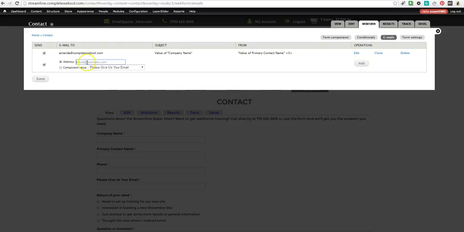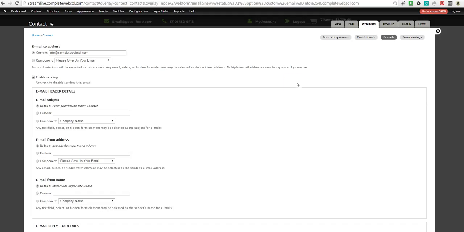And once you've done that, I'm going to put in info at completewebsold.com, so I can show you. It brings up some fields after you've first done this, and these fields are kind of important because it's going to ask you some information. This, let it stay, right? But these down here are important. It's going to say, how do you want this email to come over to you?